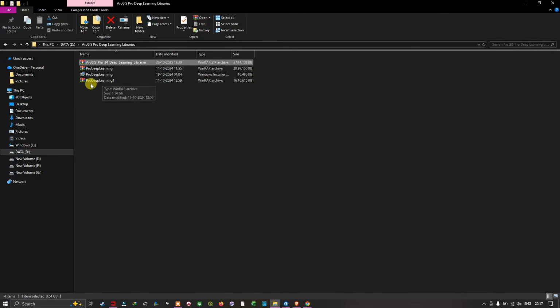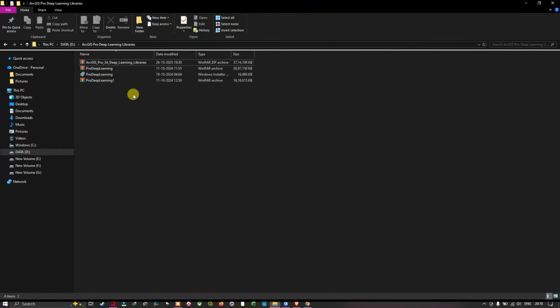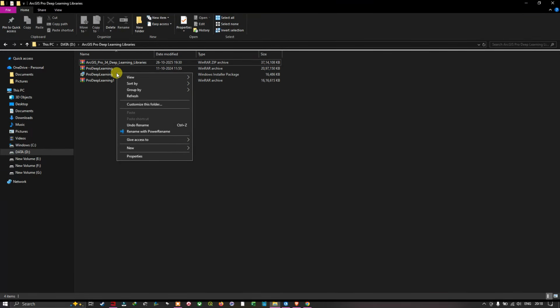Once you have extracted the package, navigate to this file called Pro Deep Learning. You can see this is the Windows Installer Package. The type here is mentioned as Windows Installer Package. So let me right click, and I'm going to click the option called Install.